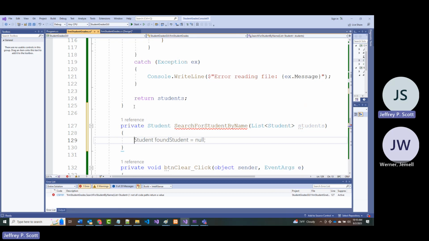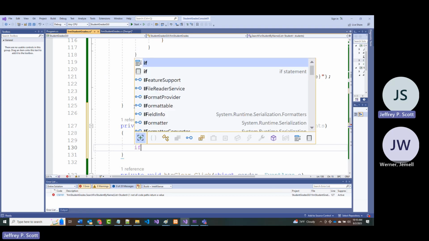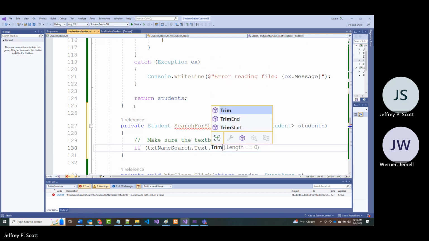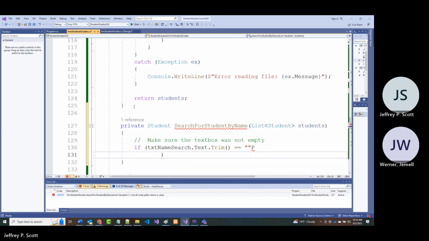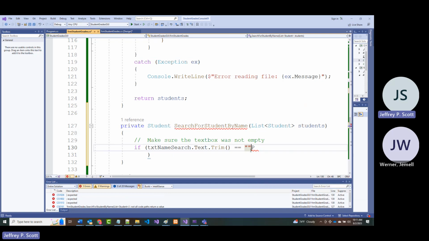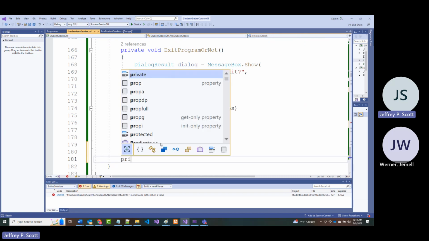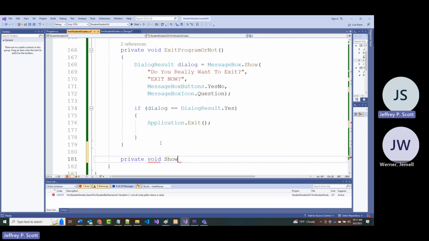All right. The first thing we want to do is make sure the text box was not empty. So if there's nothing in there, all right. Don't know what I did there. Something stupid. So if there's nothing in there, what do I want to do? Well, let's come down and write one of those show message routines like we've done many times. So private void show message.